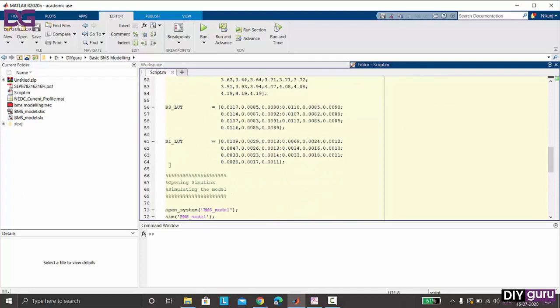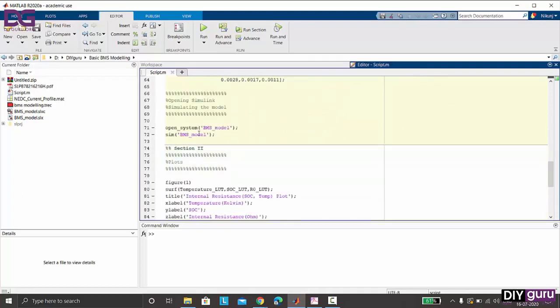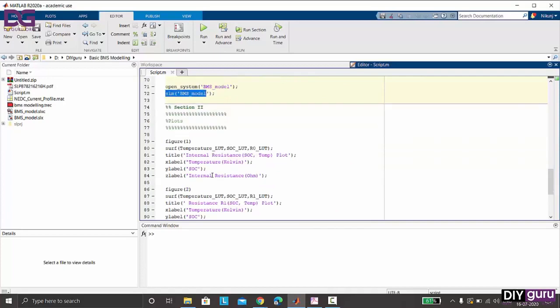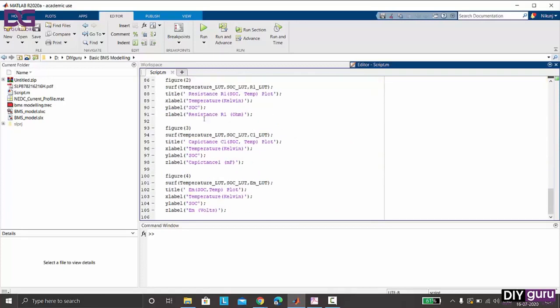State of charge, that is SOC, C1, EM, R0 and R1. This is to open the BMS model. This is the Simulink model name and this is to plot the graph. So we will run it.